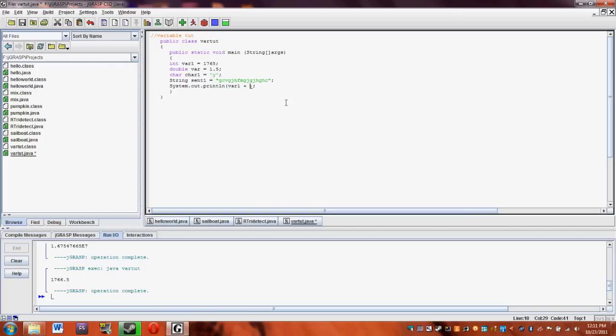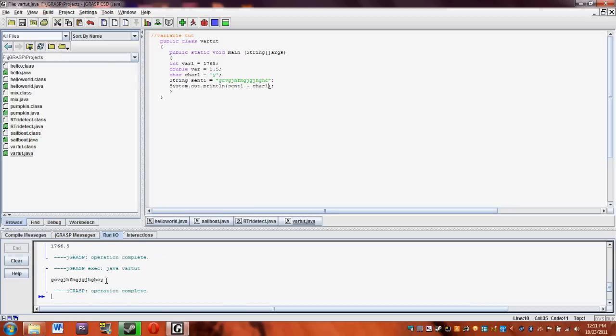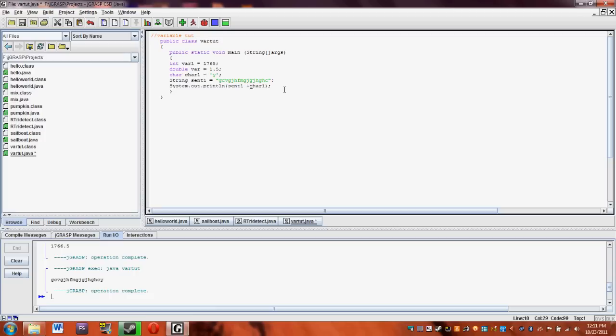Then what you can also do is add strings together. Sentence1 plus, let's say, char1. Let's see what happens. At the end of the statement, there should be a Y. There you go. Now let's try some more. Let's come up with some more simple numbers in here. So let's say 2 and 4.